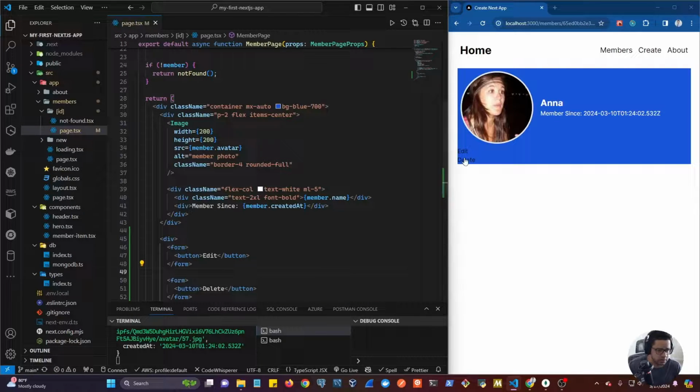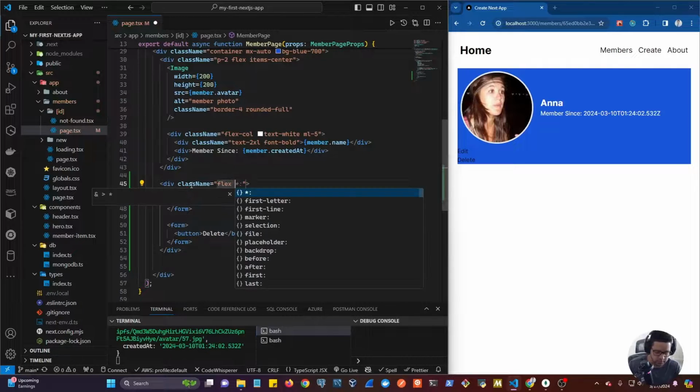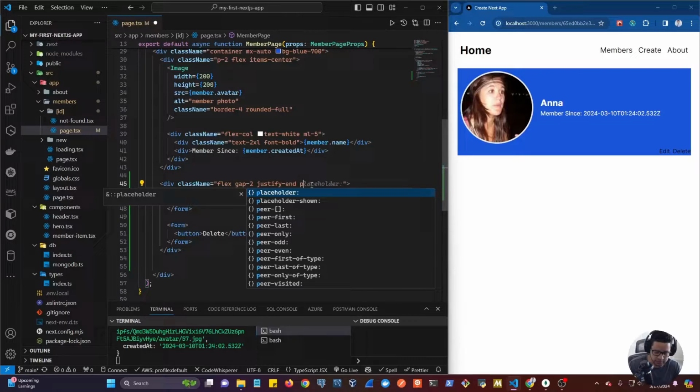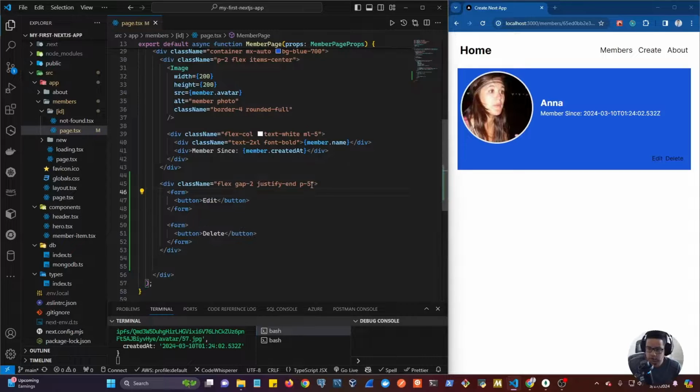All right, so we see that here. Let me put some space here so we can see it. Next, let's just add some colors to the div so we can see this a little bit better, and a little bit of styling. To the div here, we're going to say flex. We're going to add a gap of 2, and we're going to say justify-end, so we can push it to the right. Let's also add a padding of 5 or something similar. To the form, that's fine.